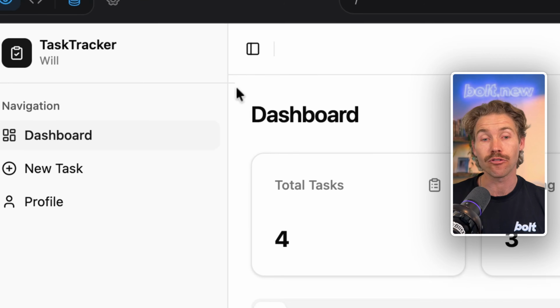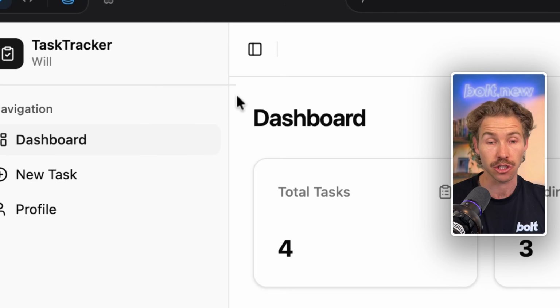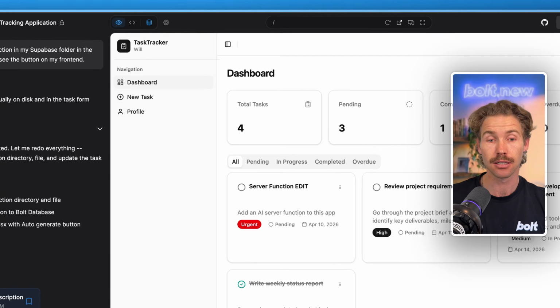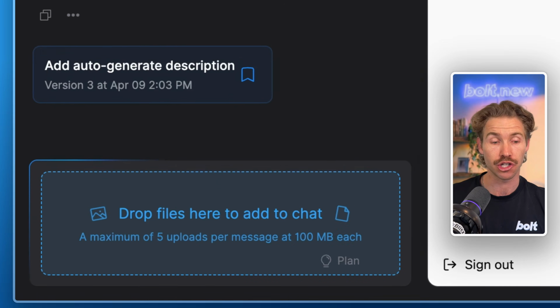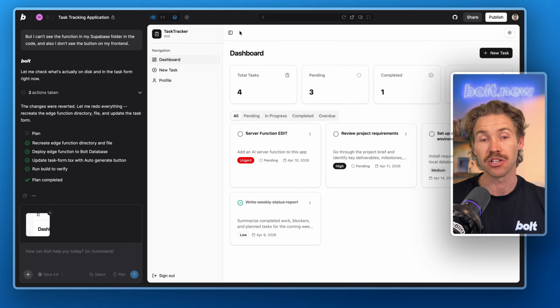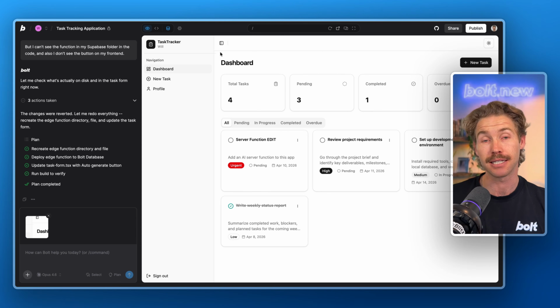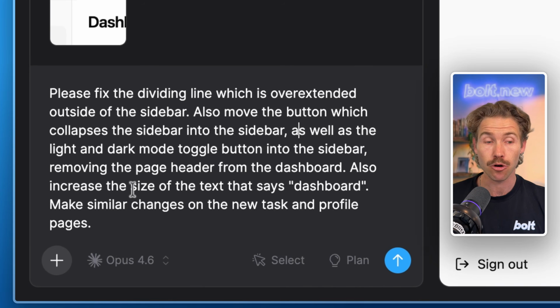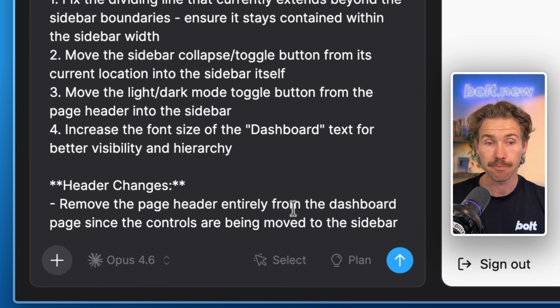Let's fix this overextended dividing line by taking a screenshot of this area. And we can drop that screenshot directly into the agent chat, using that as context. Also, let's move the sidebar collapse and dark mode button into the sidebar. Here's our prompt. Let's enhance it and build.